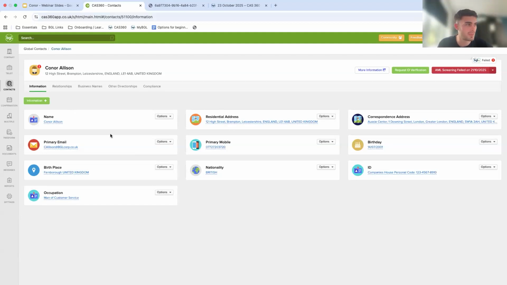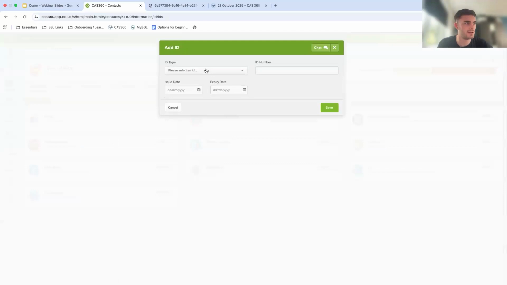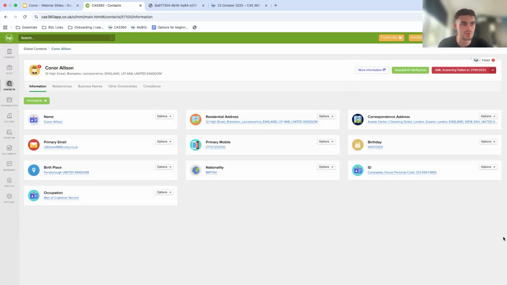You'll be able to go to information, add identification number, select Companies House personal code as well as the issue date, enter the number here and press save. Once you do that, it will add a little box to all of your information piece, and you'll see here the Companies House personal code is now held within CAS 360.